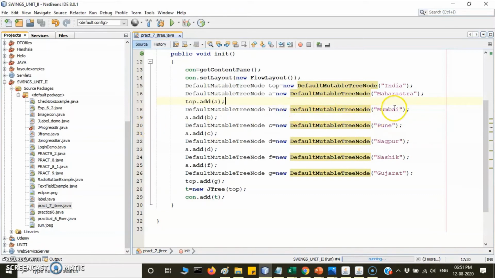Mumbai. So Mumbai, where are you adding it? That is, inside the Maharashtra node. What is the object of the Maharashtra node? It is this, that is A.add(B), A.add(C), where C is Pune, Nagpur and Nasik. So all these cities we are adding to this A, that is A means Maharashtra. And after that DefaultMutableTreeNode G equals new DefaultMutableTreeNode Gujarat. This Gujarat state you are adding to the top node, that is India. Is it clear how to add these nodes?